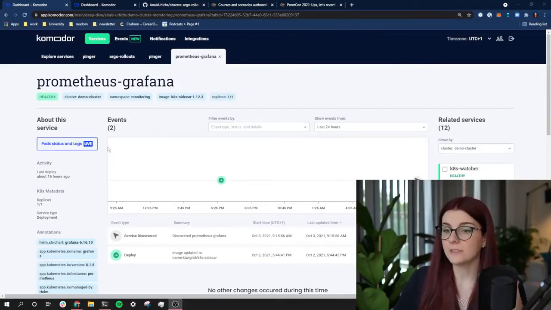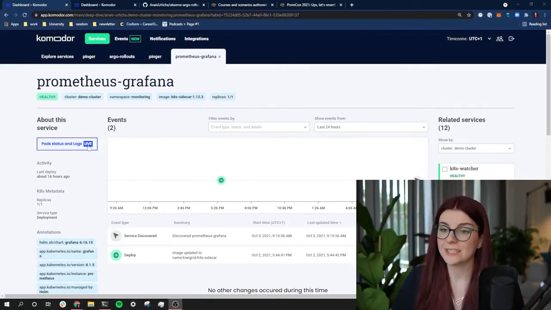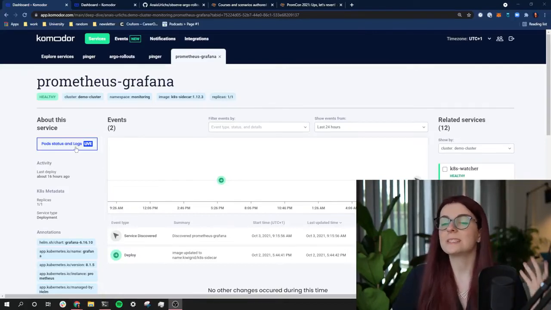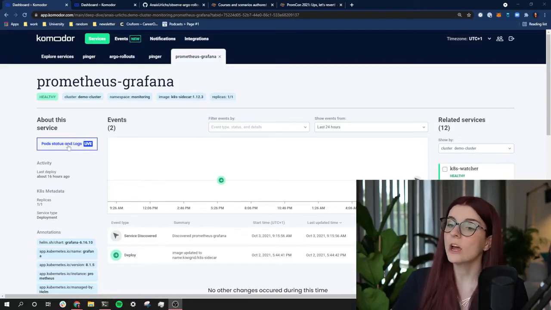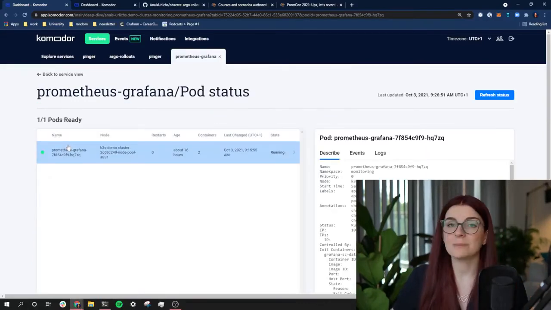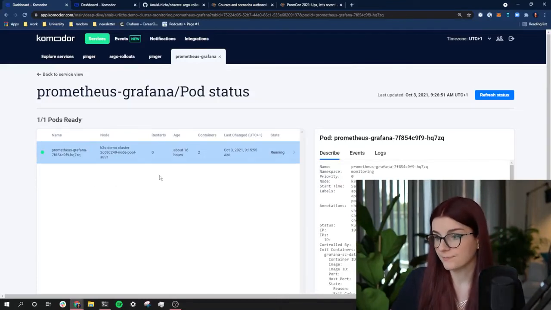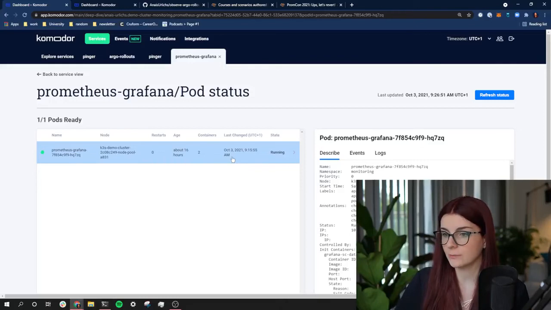Something else that I really like about Komodor is that it allows me to query the pod status and logs right away. It's a live update of the different logs and events within that resource. So I have here my resource. I have the state, the different information on that resource, how many restarts it has, when it was deployed, when it was last changed, whether it's running, what's the current state.